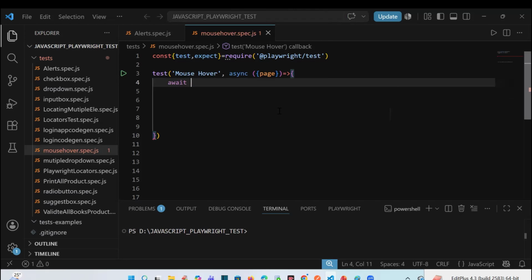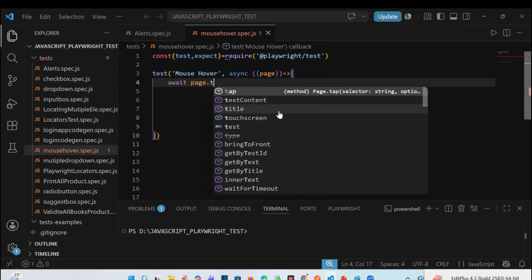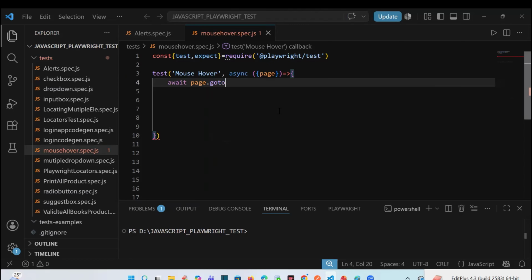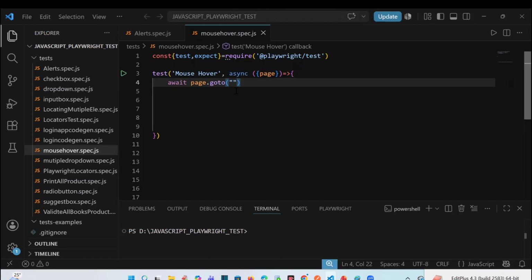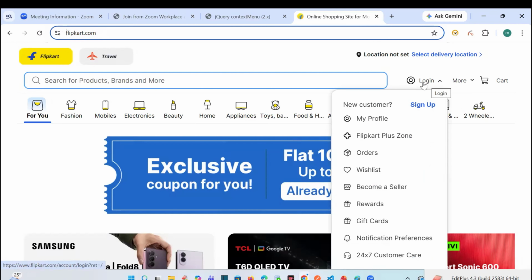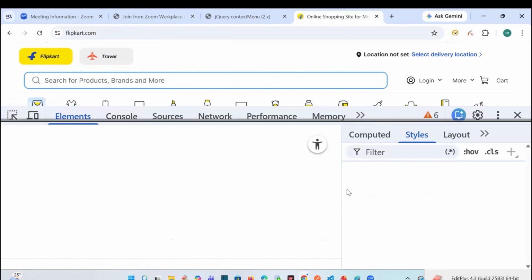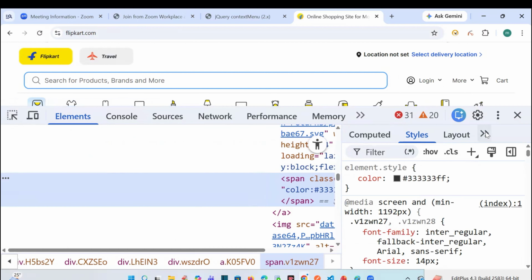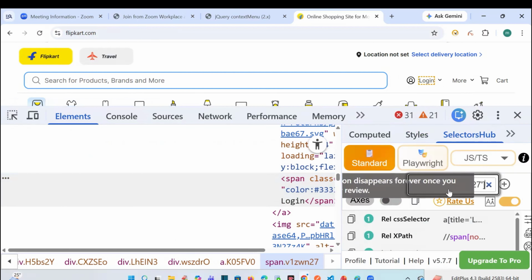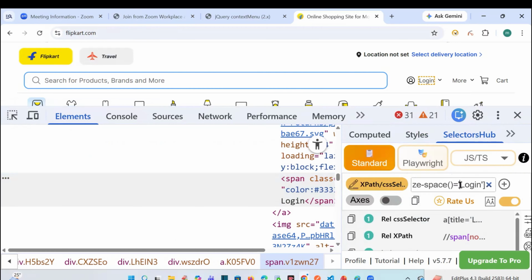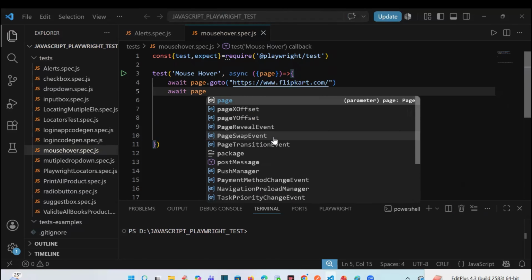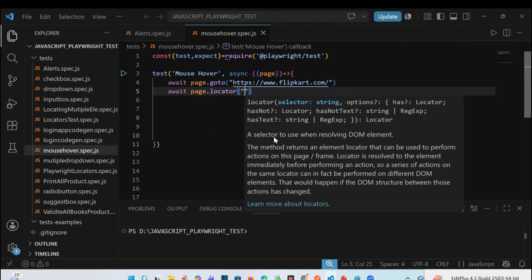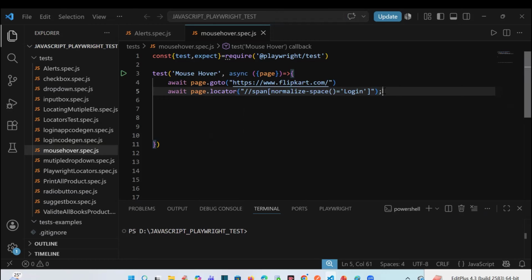So let me launch this application. Page dot goto, and here we have Flipkart. Then first you have to find the element where you have to do the mouse over, right? So we'll find the XPath. I'll take the help of Selector Hub, and this is await page dot locator. And now we will store it over there.